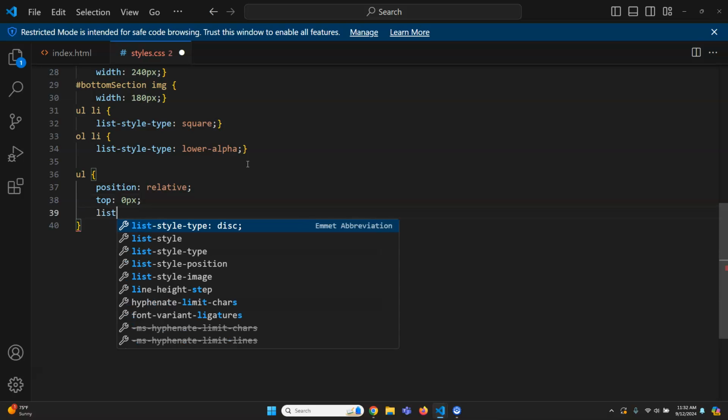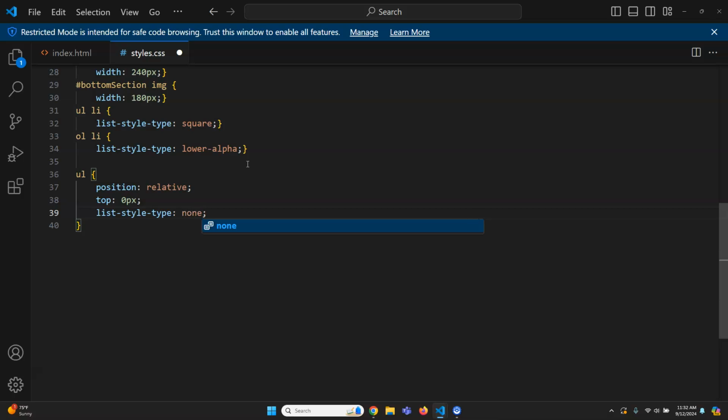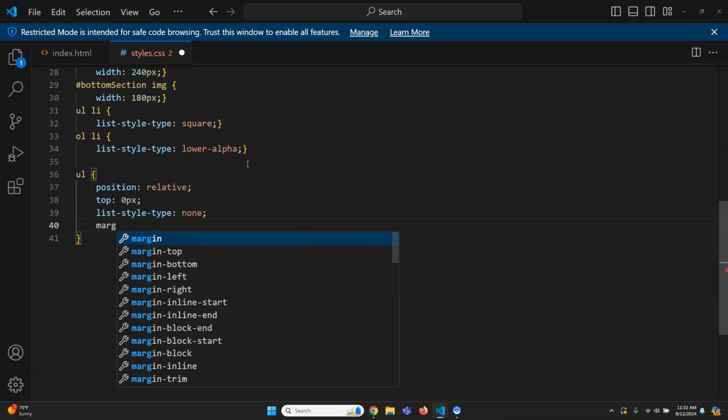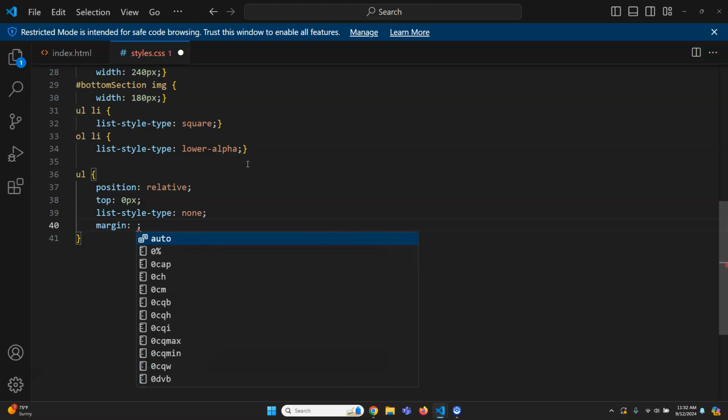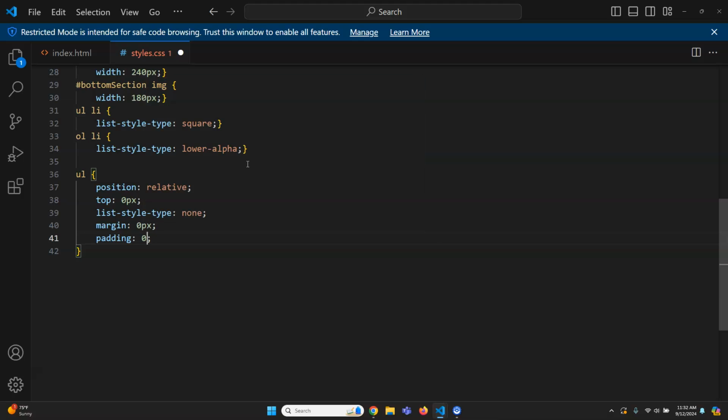Then what we're going to do is list-style-type, and we're going to do none, right? Because I want to take away those bullets. And then again, I'm just going to do margin 0px, and padding 0px. It's just to make sure that it doesn't have some of those other elements.